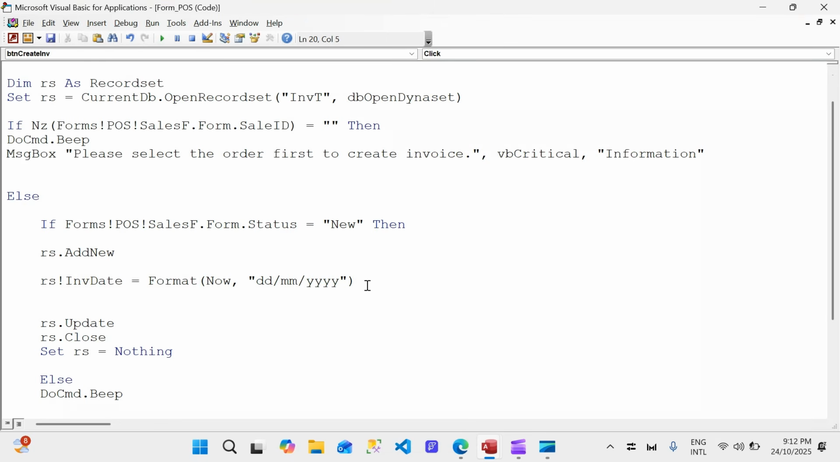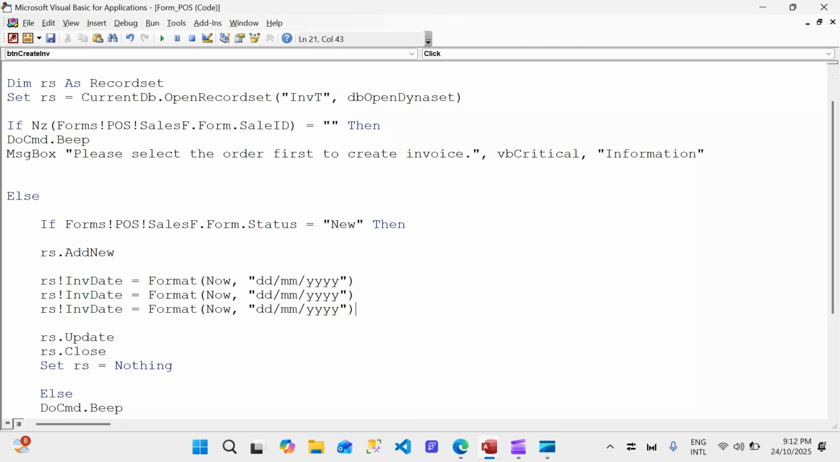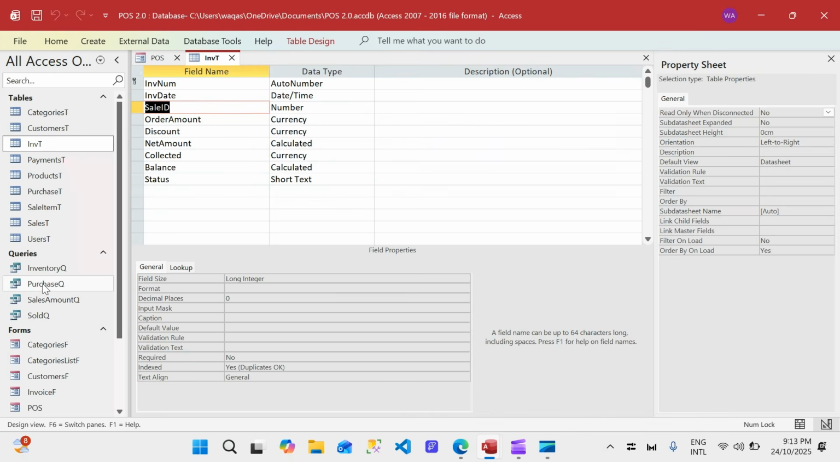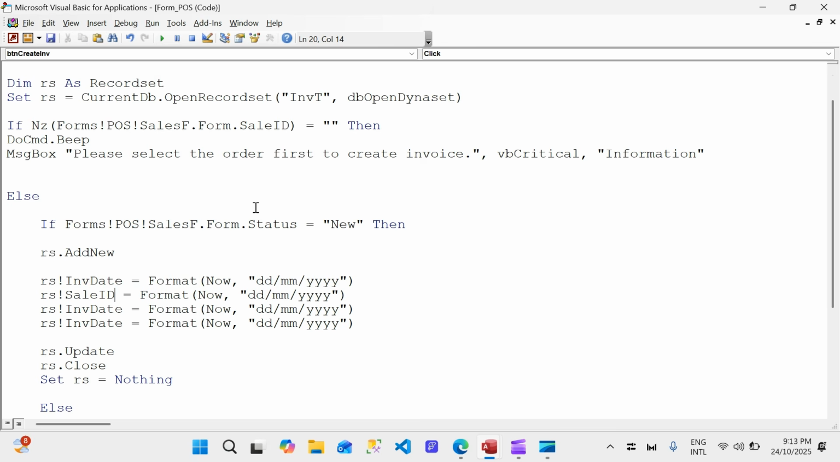Now I'm going to copy this a couple of times. I'm going to paste right here, and then I'm going to copy sale ID, and then basically we'll copy this same code. Okay, and then we will paste it right here. So instead of status, we will say sale ID, because we are transferring sale ID.